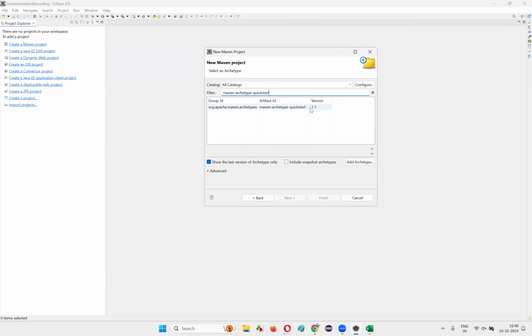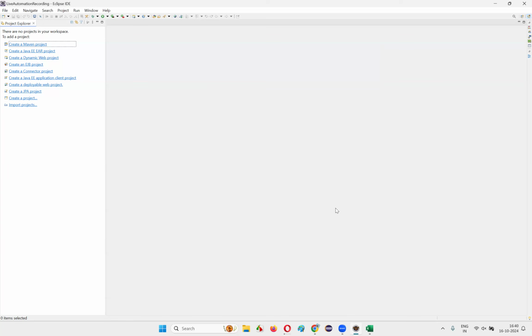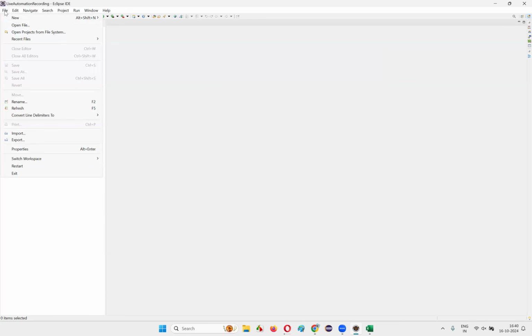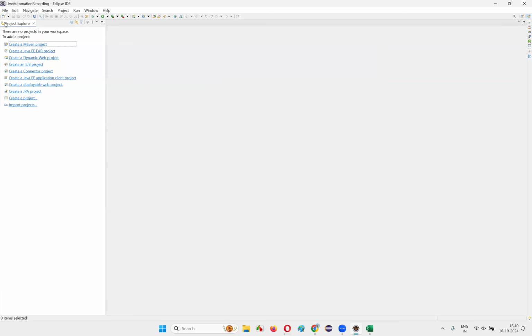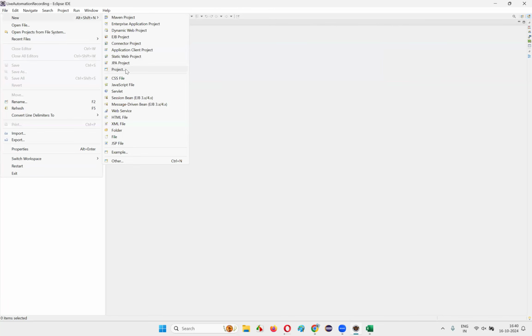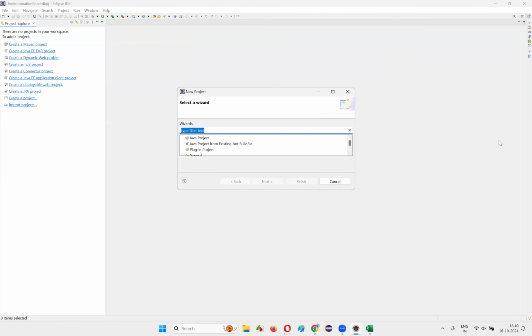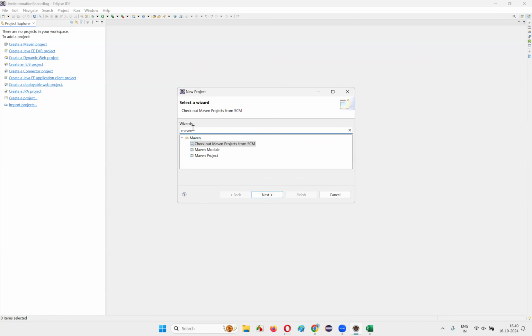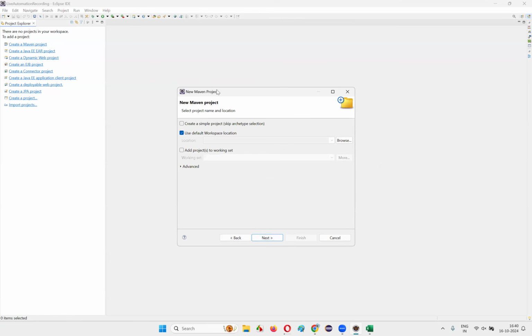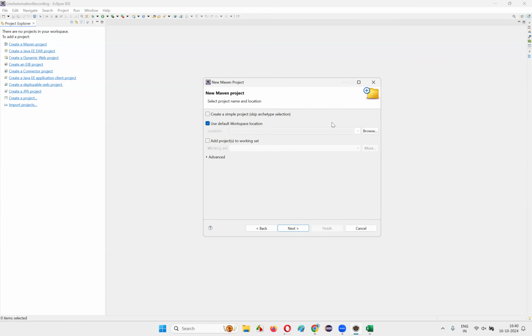I'm not getting it here. I need to get a minimum of 1.4 or 1.5, but somehow I'm not getting that. I'll just cancel this. If you also face the same problem, just cancel it. Sometimes you will not get the proper version. Instead of this option, I'll select File, New, Project, and type Maven here. Select Maven project and click on next. You will get the same dialog again.